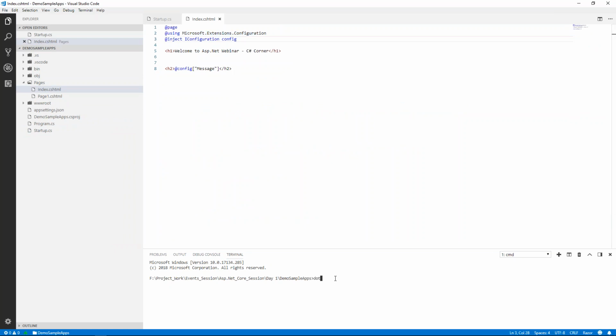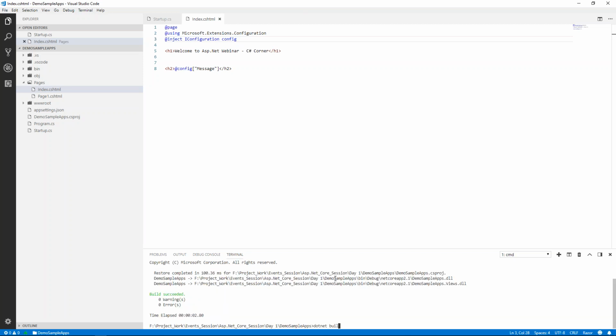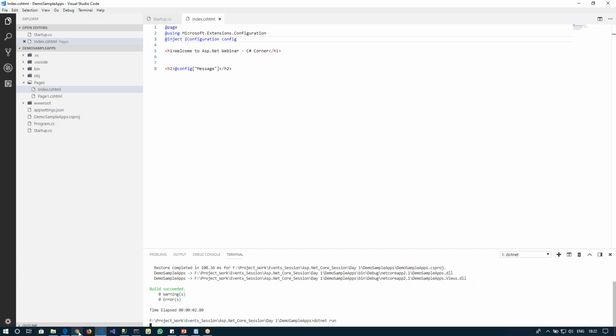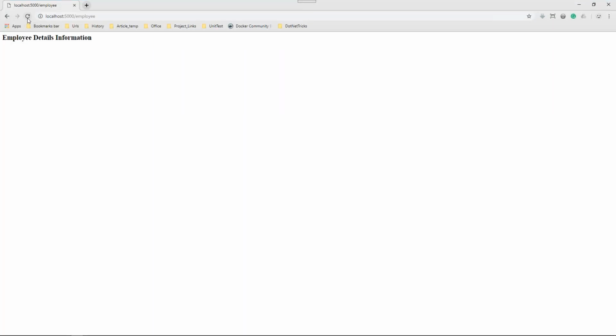And now if we run this, dotnet build, and also see in the configuration file, this is the message that is coming. I'll refresh it. See, this content is coming from the configuration file.